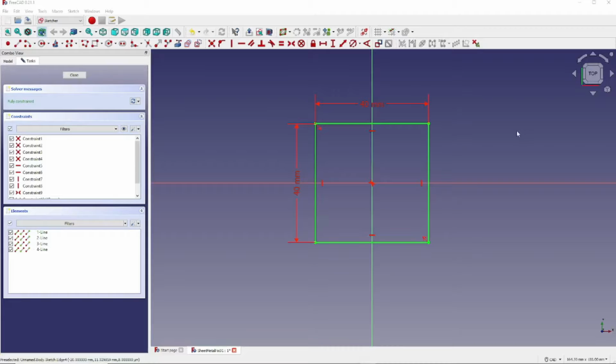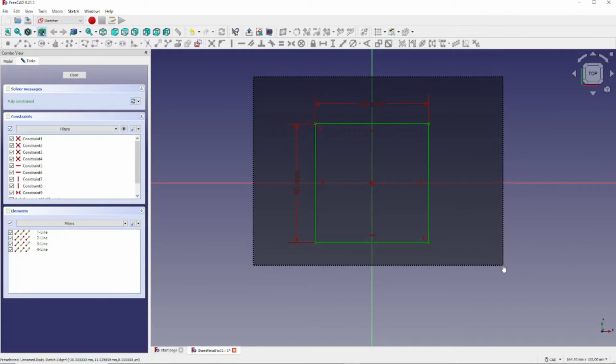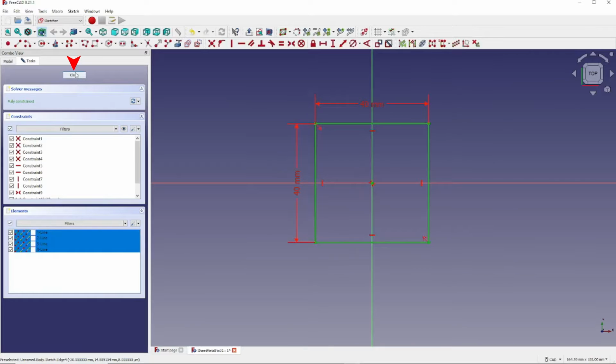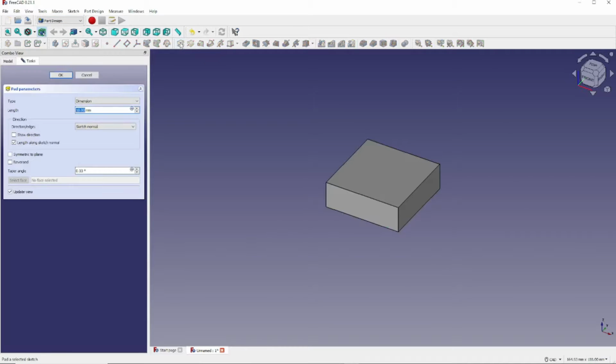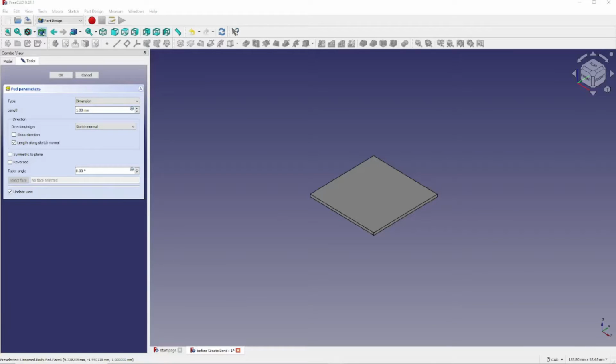Next, we will use this rectangle to create our sheet metal. To do that, click on Close. Next, click on Pad right here. First, verify that we are in the Part Design Workbench again. Now click on Pad. Now change the length to 1 millimeter. This is actually the thickness of the sheet metal panel. Now click right here to allow us to work on the top of the panel. Next, click OK.